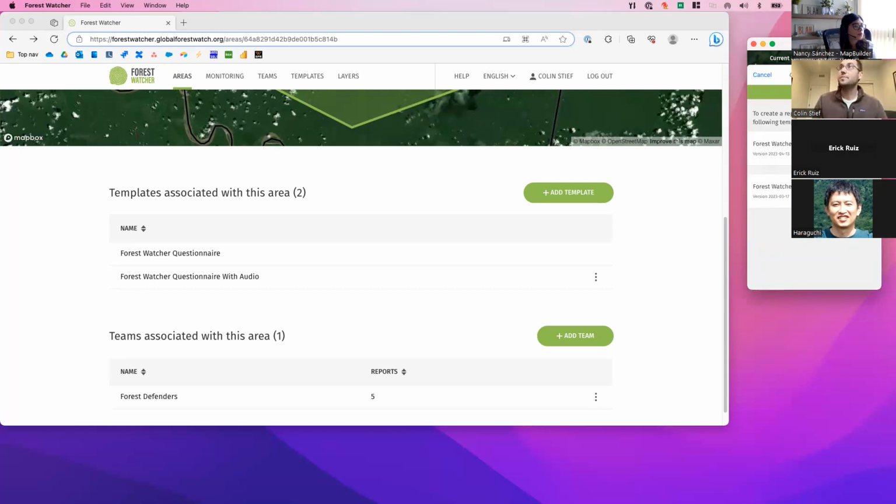And now it gives me the option to choose a template. So these are the same 2 templates that we viewed before. You can see them here on the left in Forest Watcher Web. And we'll just select the top one, which is a text-based report. The first question relates to a picture. We won't answer that question, so we'll move on.